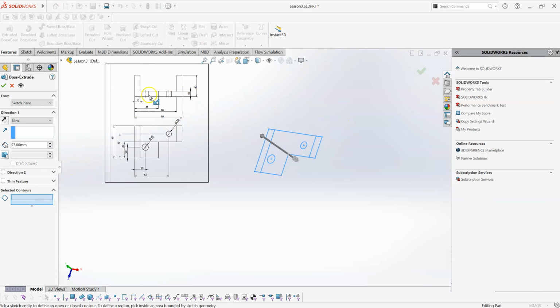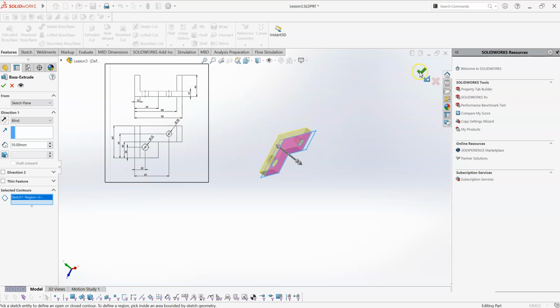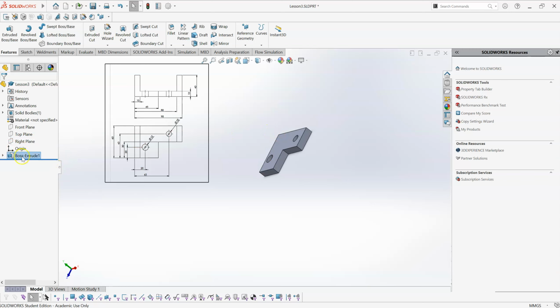So the middle section here, the base of the part, has got to be extruded up by a height of 10 millimeters. So if I select that middle contour there, this sketch region 3, and extrude that by a height of 10. And OK that. So that will have created a solid feature, Boss Extrude 1, which is generated from this sketch 1.